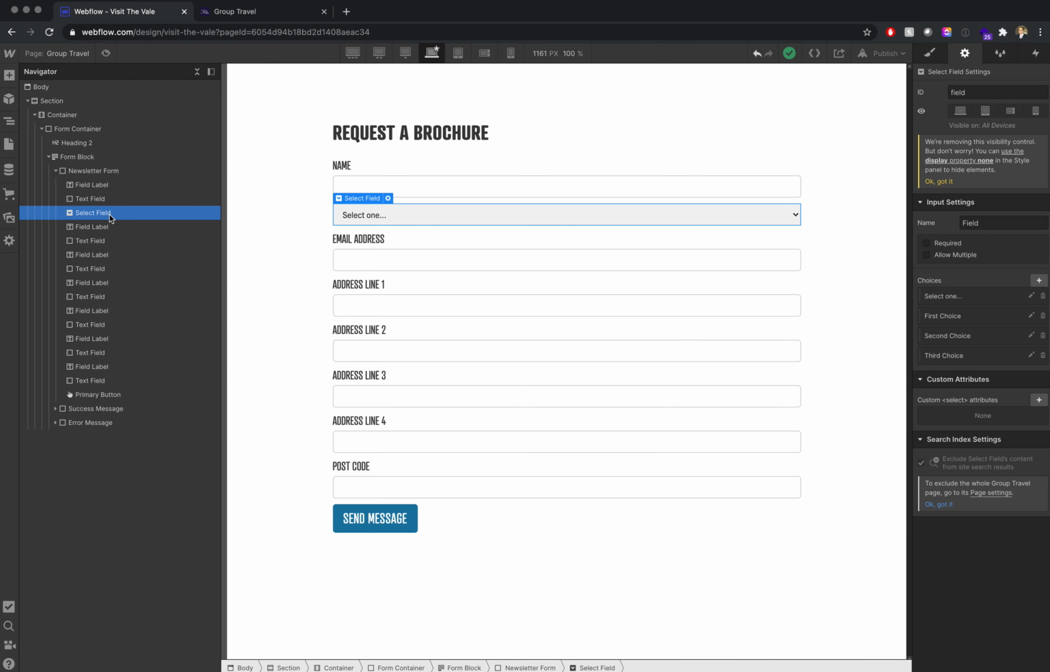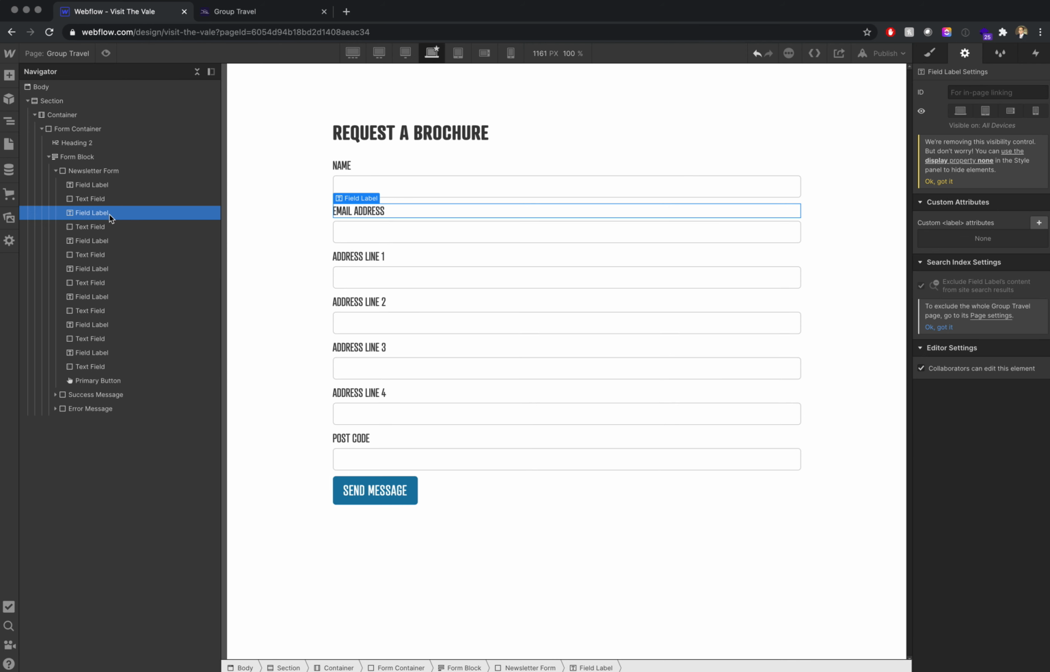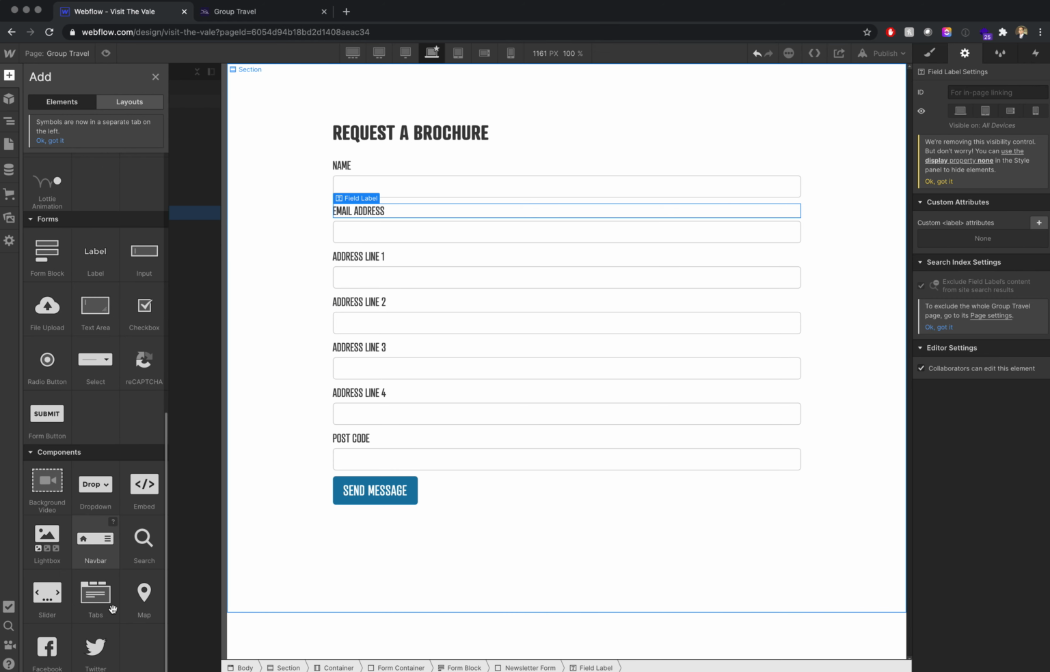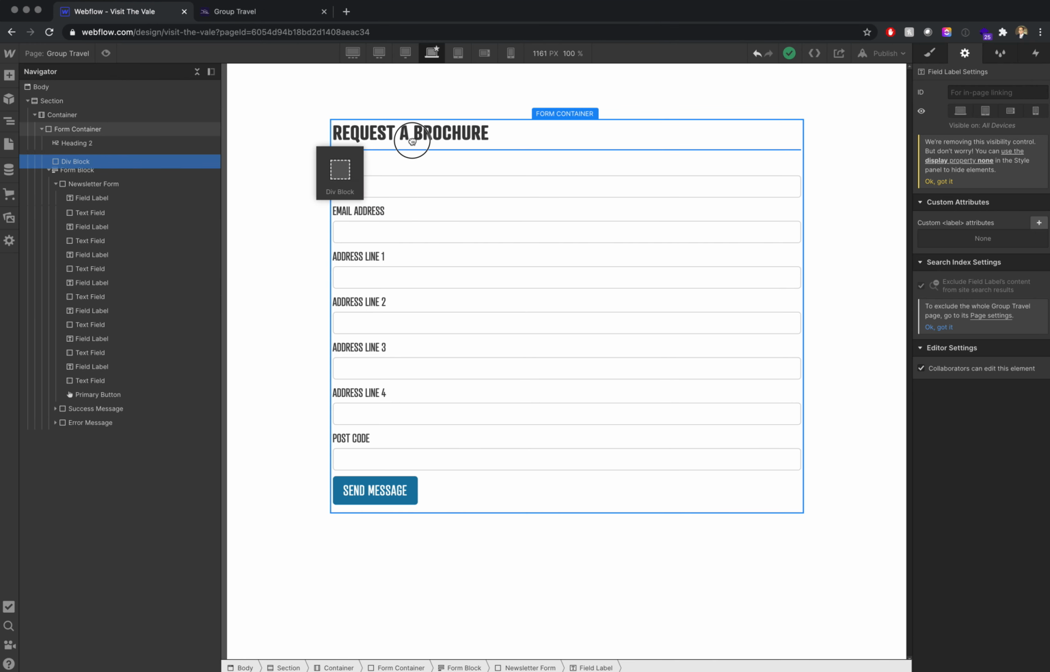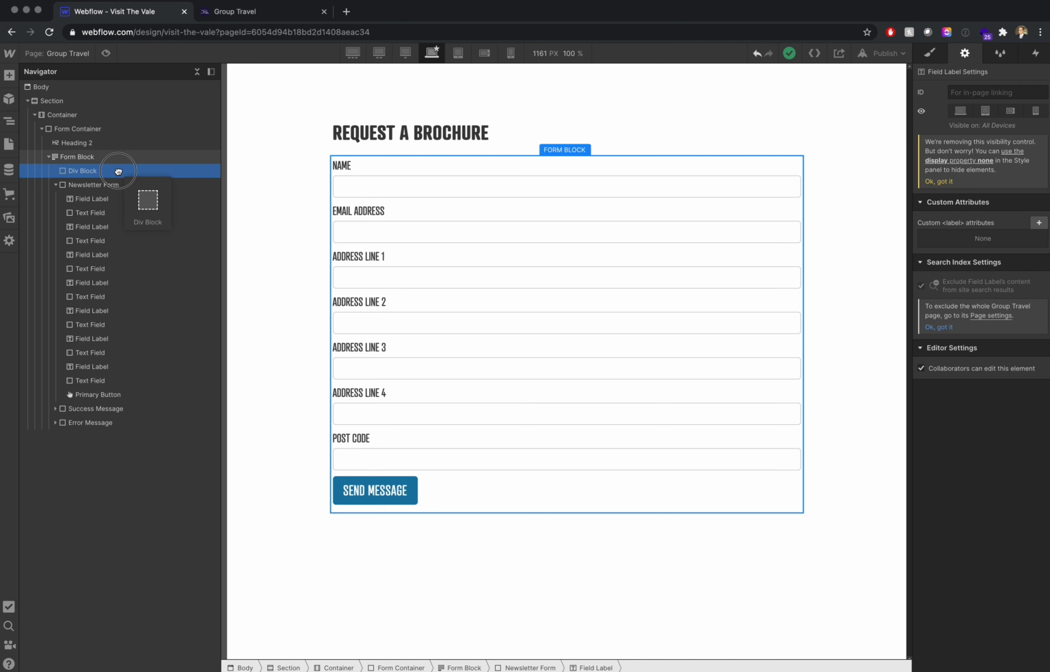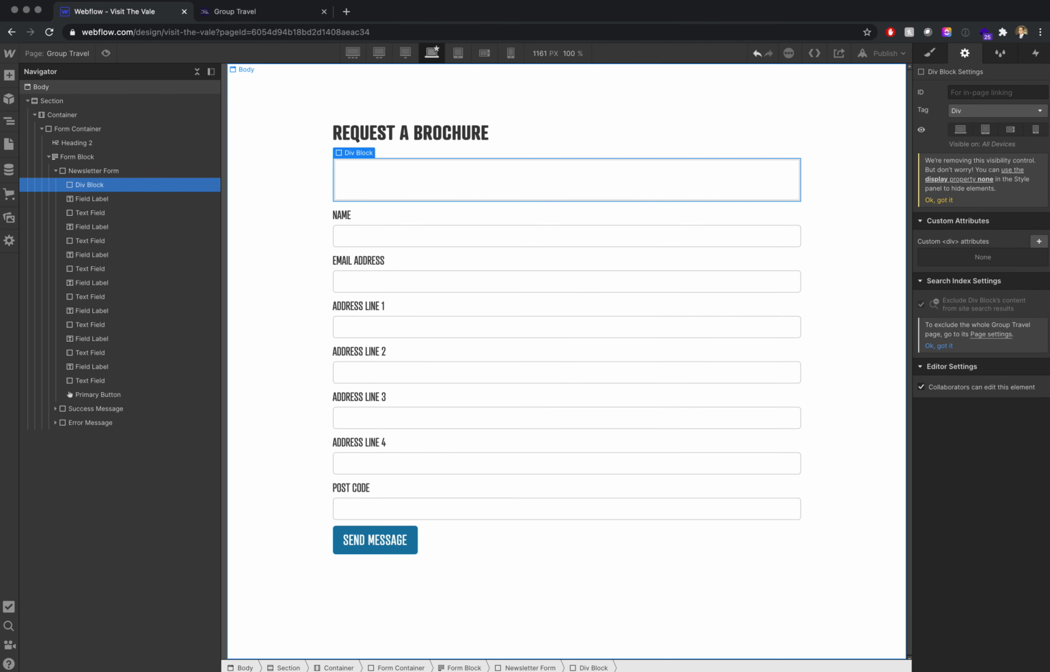So firstly, we're going to remove the element selection that we just put in from the components, because we want to do this via some code embeds. So the first thing that we want to do is just put in a div block wherever you want your selection. I'm just going to put it at the top, and we're going to put it within our form block. So that's the first step.